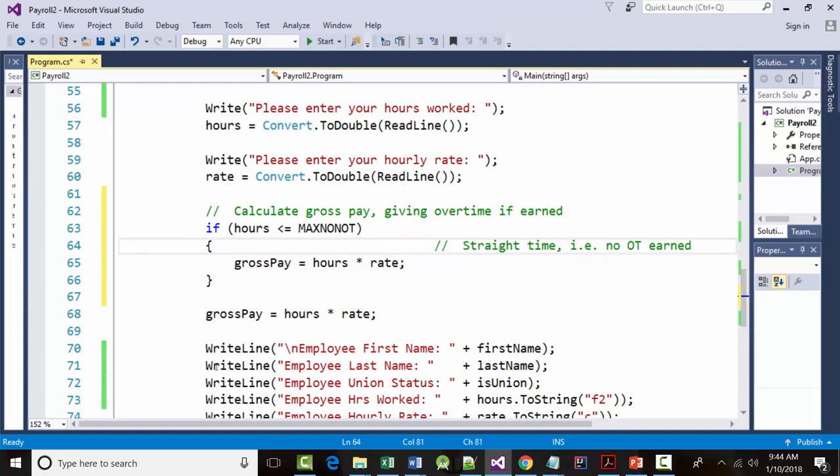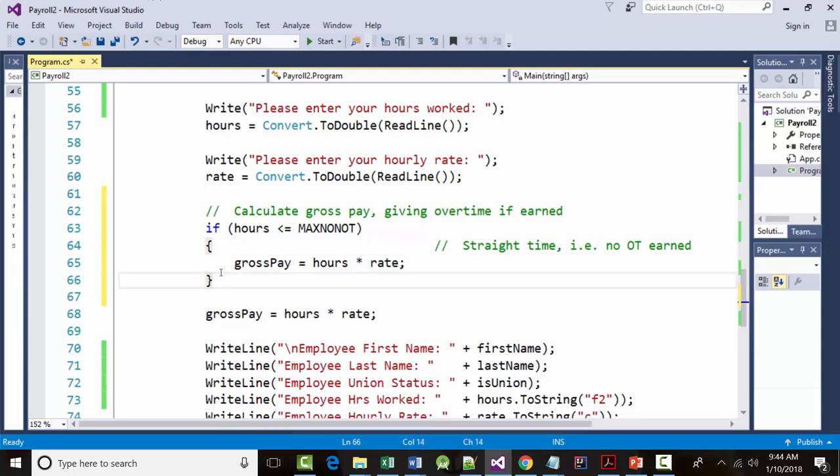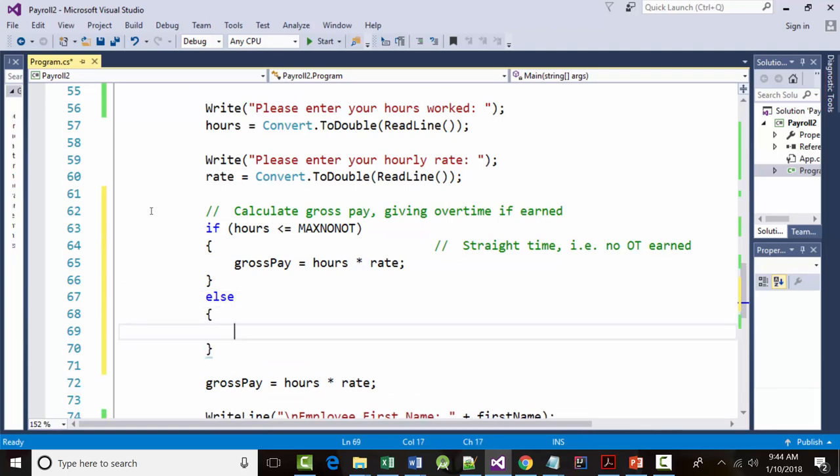All right. Does that calculation make sense? Okay. Now, what I'm going to do is put in the calculation for the overtime. You can type it in. But if you want to, you can break it up into steps. There's all sorts of ways you can do this. Okay, so I'm going to put an else statement here. And I'm going to put a comment right here that says overtime earned. Okay?